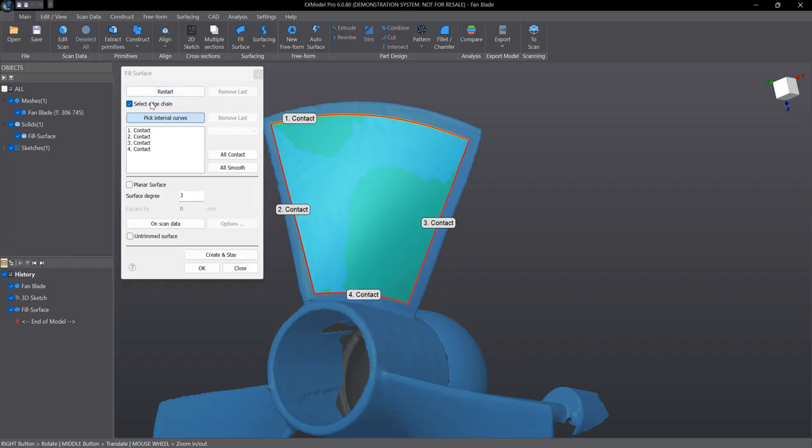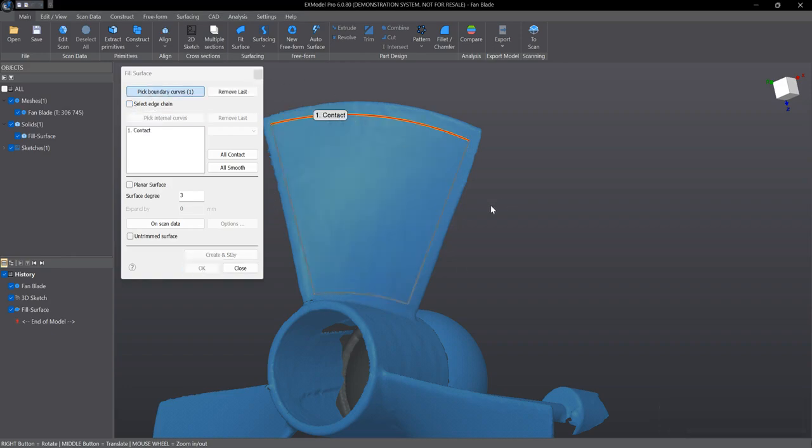If you have the select edge chain checked, it will automatically select the full edge chain. If you unselect it, you can actually select all the boundaries one by one. It also works as well.